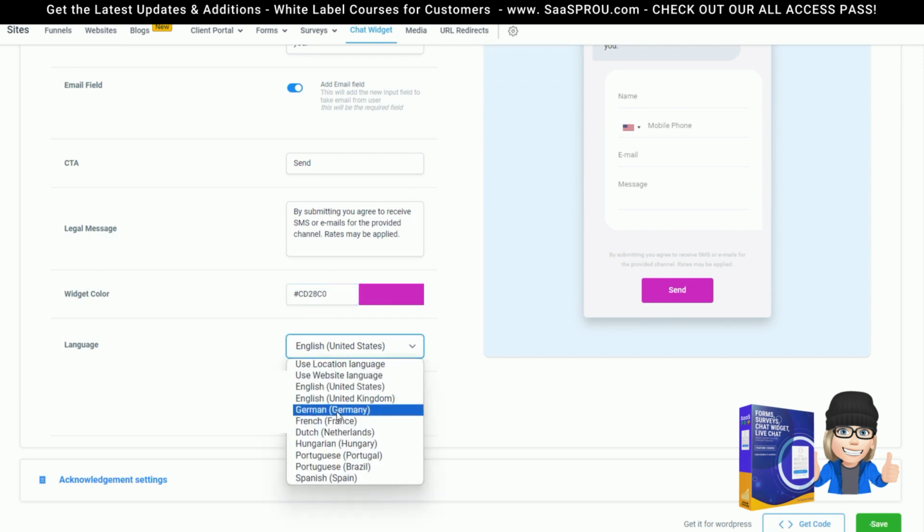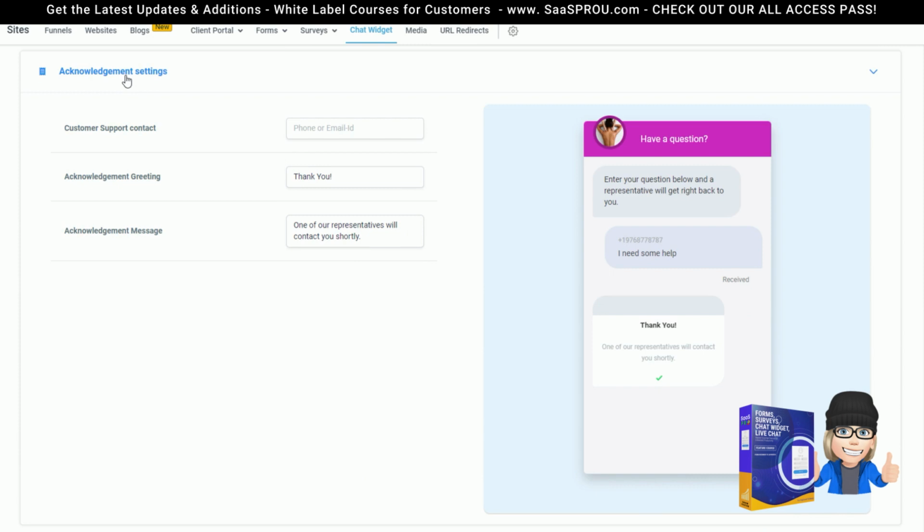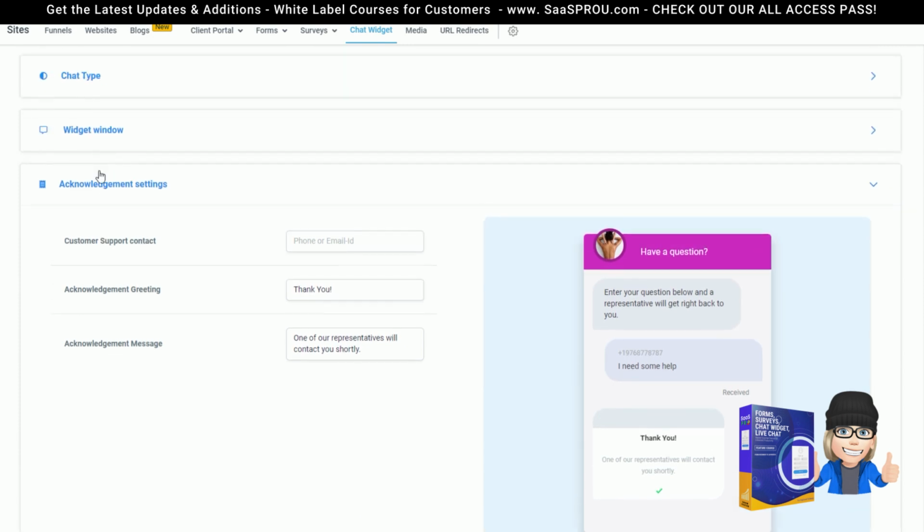What language do you want it to be in? And I'm going to select English. Once it's been submitted, what do you want to say? That's going to be your acknowledgement settings. Call customer support. You can put an email or phone number here. Do an acknowledgement greeting saying thank you so much.